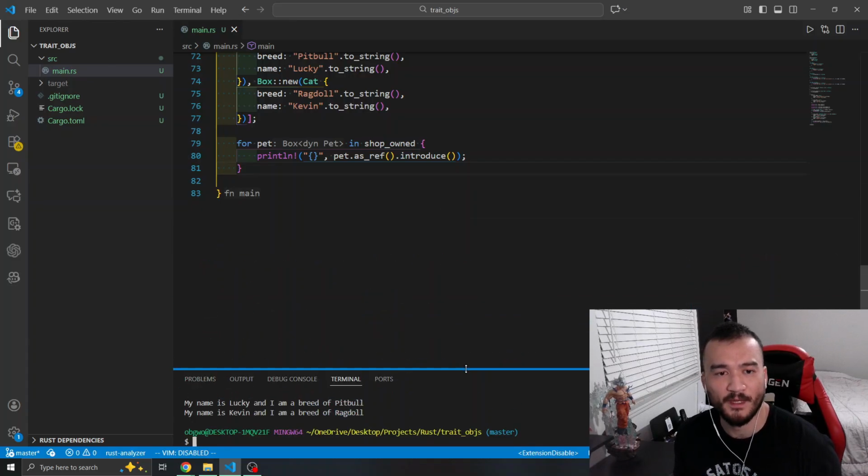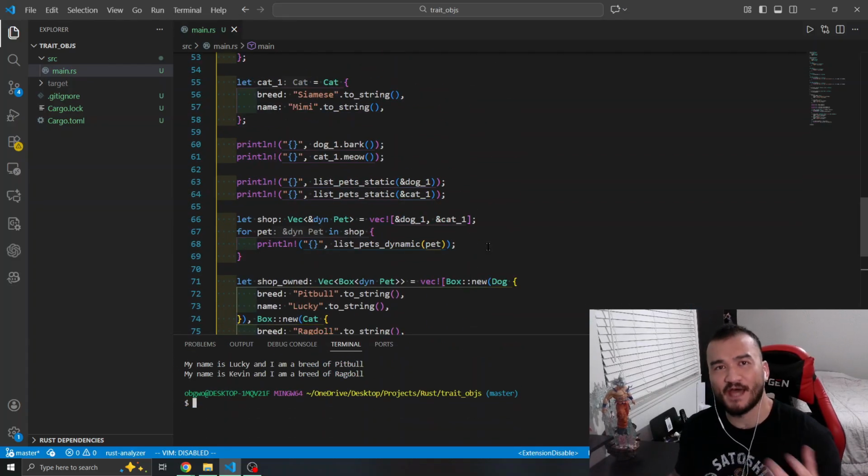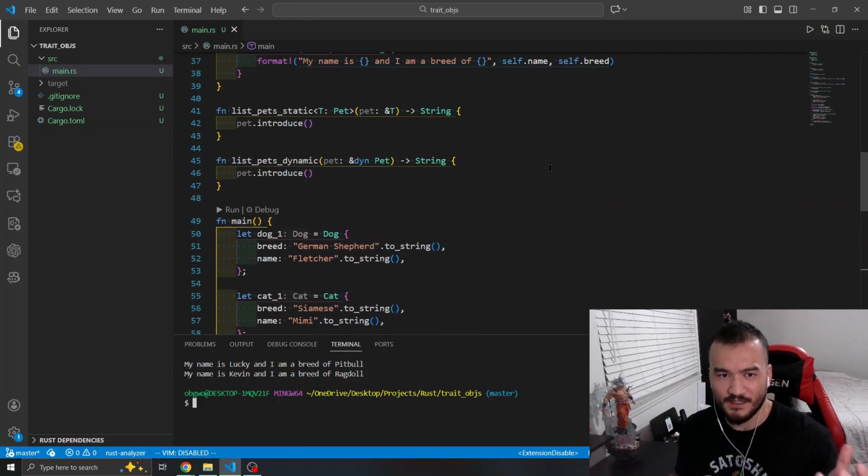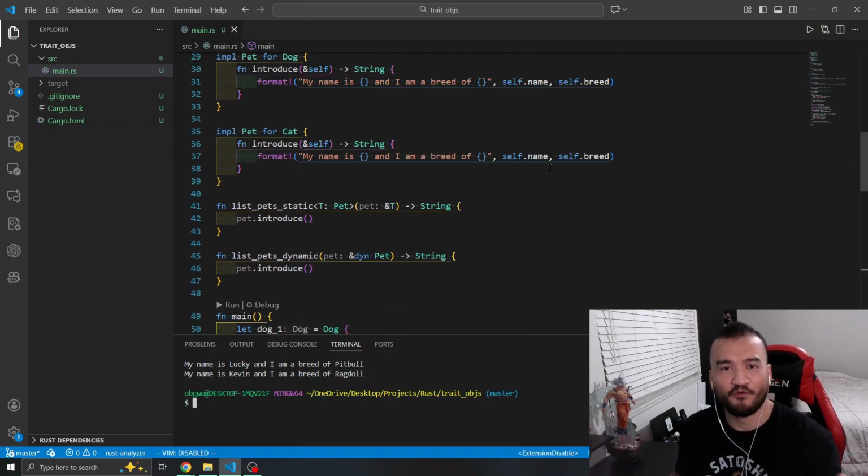Everything's working. So as you can see, that's the difference between static and dynamic dispatch, and each one of them has their own place. One is more flexible, but it's a little bit slower. The other one, the static dispatch, is a lot more convenient and it's optimized better by the compiler. However, it's not as flexible.